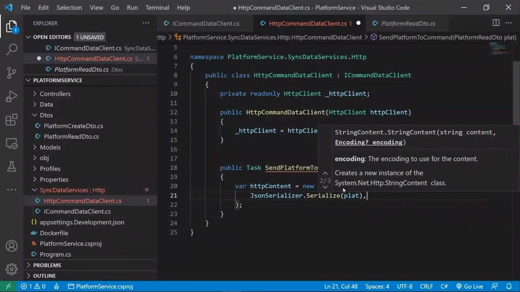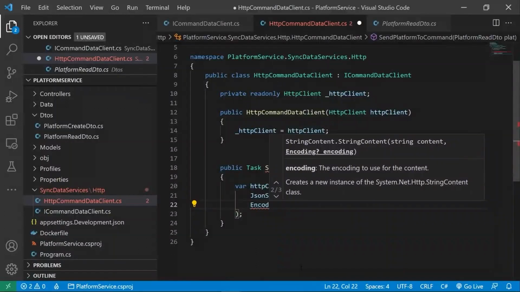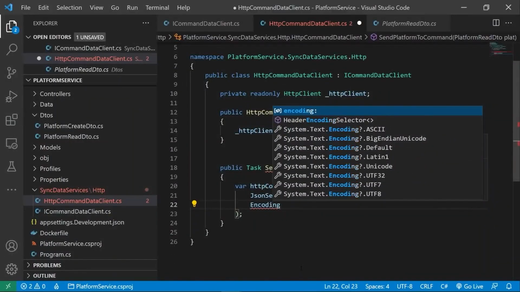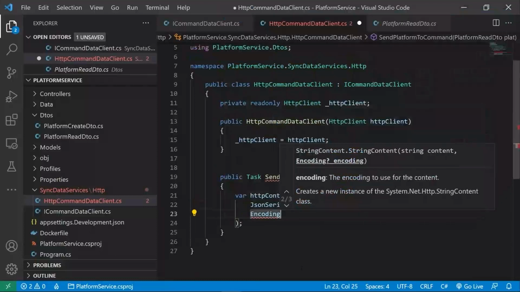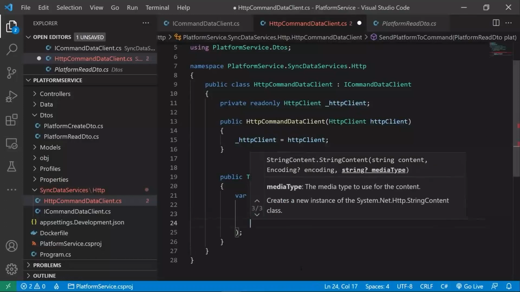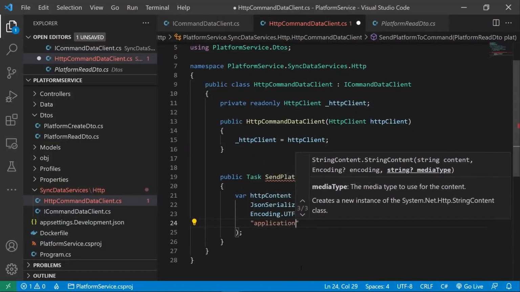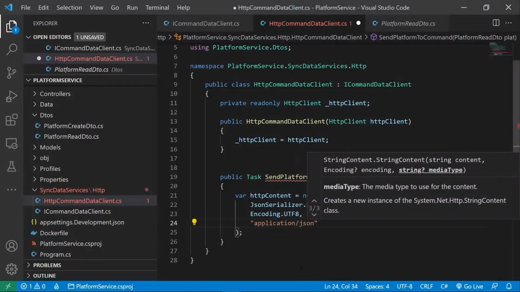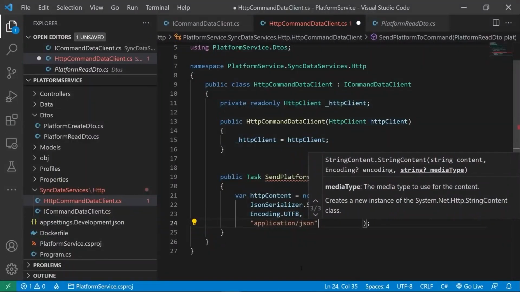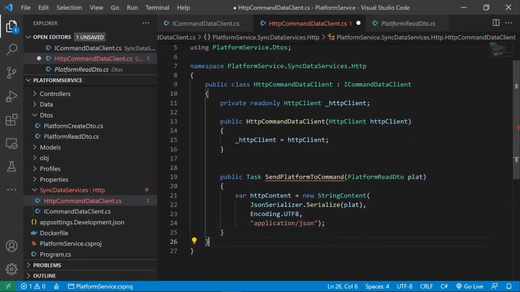All right, and in the encoding, bring in the namespace for that, should be System.Text, there we go, is going to be UTF-8. And then finally, we just need to specify the media type, which is going to be application/json. Okay, I'm going to bring that back up onto this line here. So this string content object is something we're going to send over with our post request. And it's still complaining because we're not really returning anything as yet.